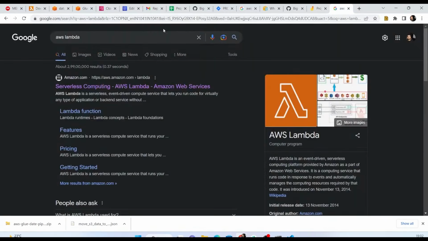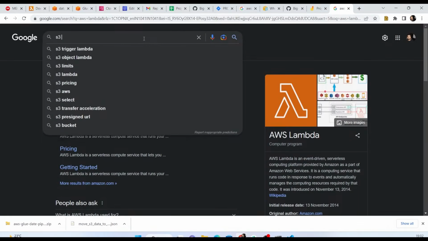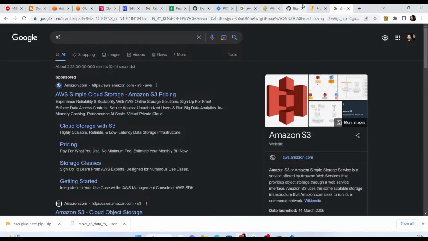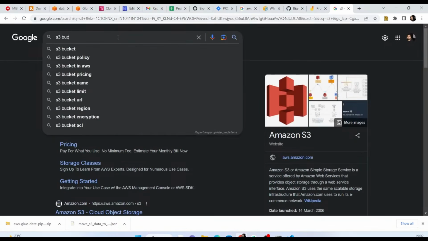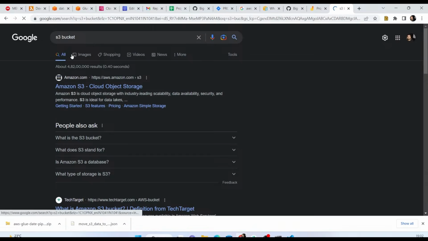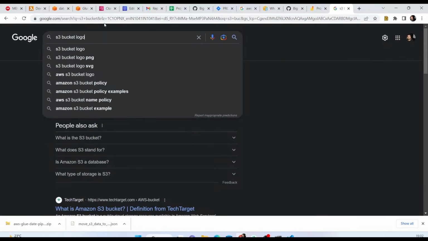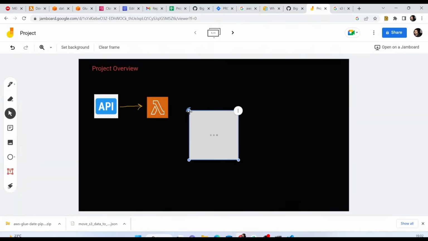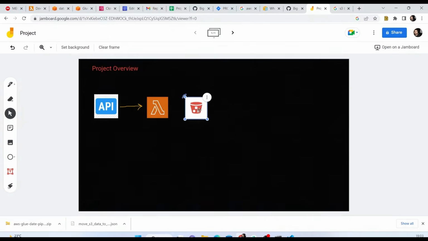So we'll use an S3 bucket. It's again cloud storage from Amazon. We'll use the S3 bucket and store the records into the S3 bucket. So this will be our one part.